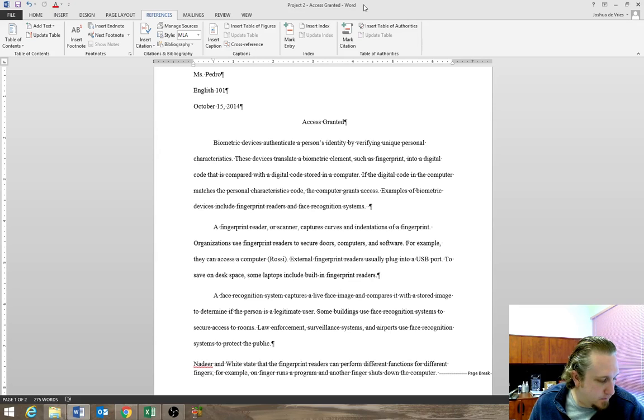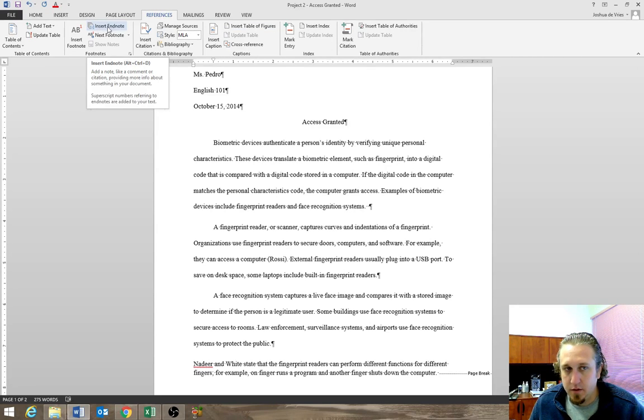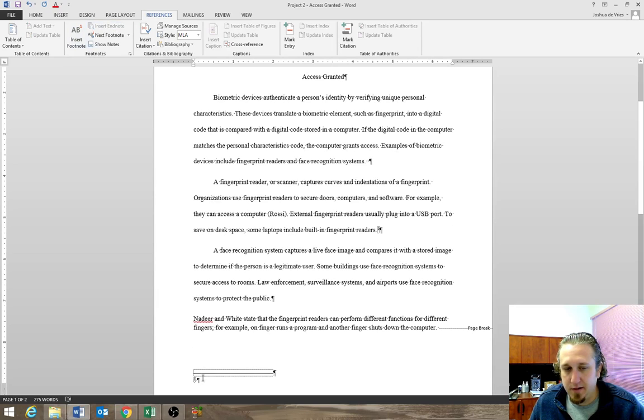Now, at the end of fingerprint readers, you're going to hit space, and we're going to do what is called inserting a footnote. So this is WD92. Run references, insert, not endnote, insert footnote. So you click insert footnote, and you'll notice that it pops down to the bottom here.